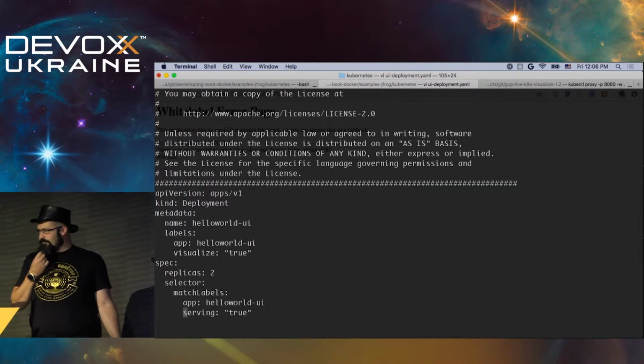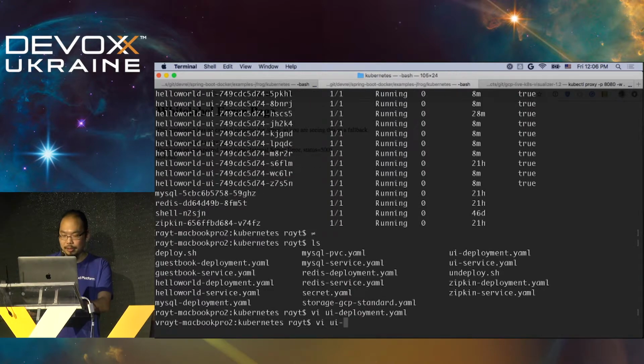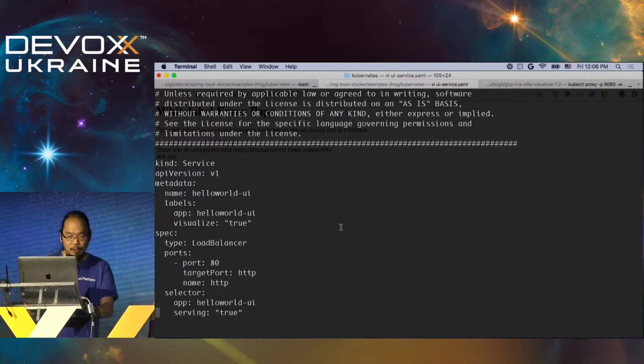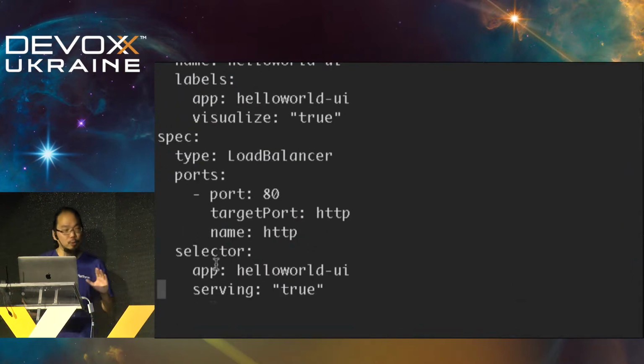So in my deployment, I have the label called serving. I set it to true. And then in my load balancer, this is a really, really important part. Remember how the load balancer can route the traffic. So this load balancer is routing traffic to not just the hello world UI, but also any of the pods with serving equal to true. Only those with serving set to true.